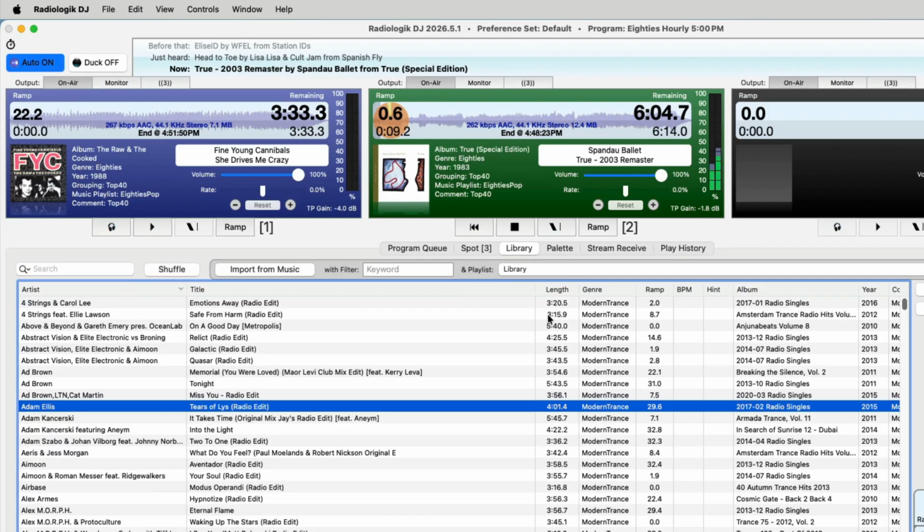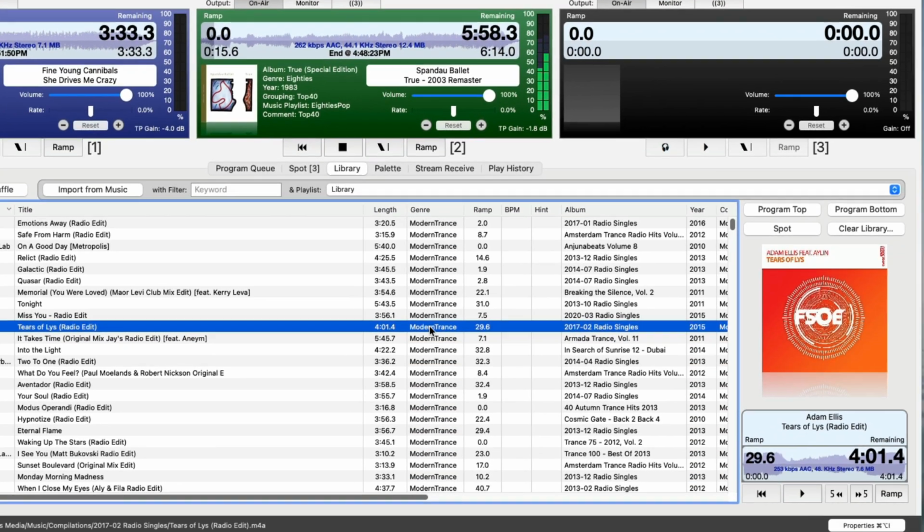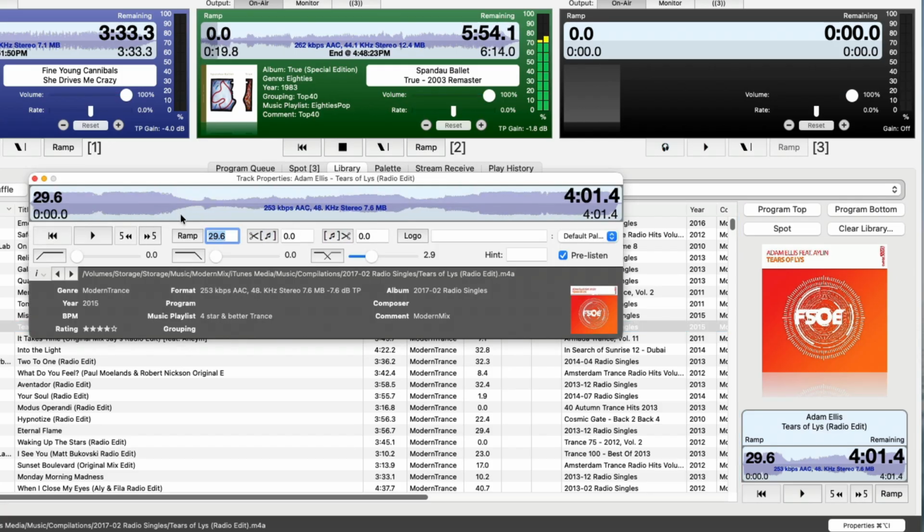And then in any list where you see tracks that you can select, whether it be program, cue, spot, library, or play history, you can use the track properties. And this player always goes to the off-air output as well. So you could be setting your track properties here, adjusting those, setting the ramp. If you hold down and go through the audio, it actually scrubs the audio. This will all be to the off-air output.